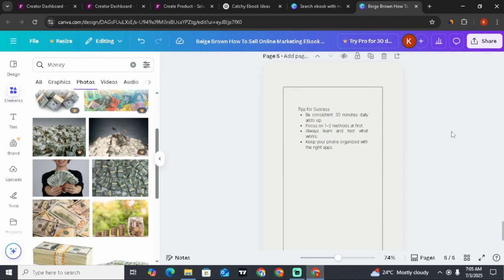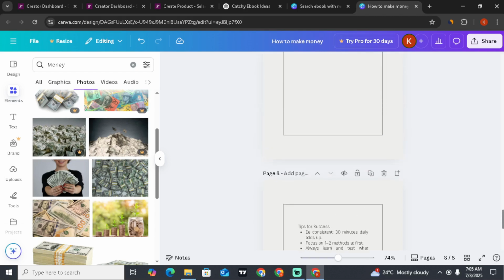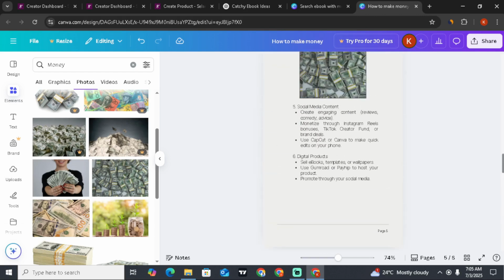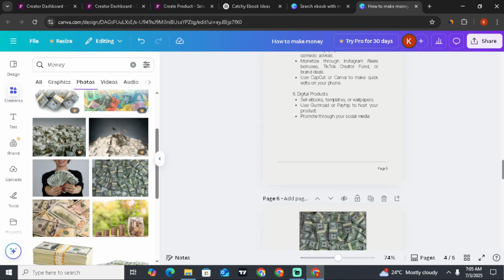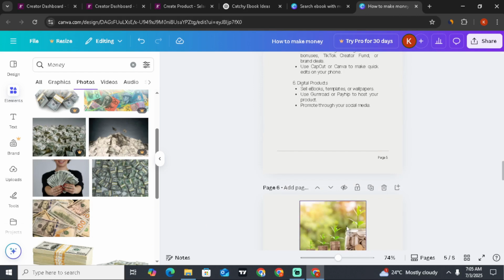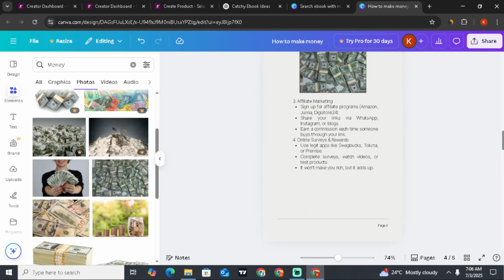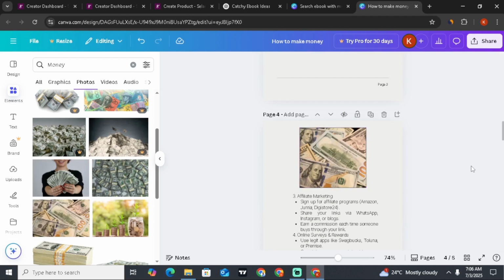And finally, once you're done with the ebook itself, you want to come here to the top where you have the name. So you want to rename it as the name of your ebook. So we're going to say how to make money. You can just leave it this way. And for you to finally download it, you want to ensure you've checked through and everything looks okay. Let's just change these pictures. Okay, so we have differences in pictures. Let's change this one. All right, good.